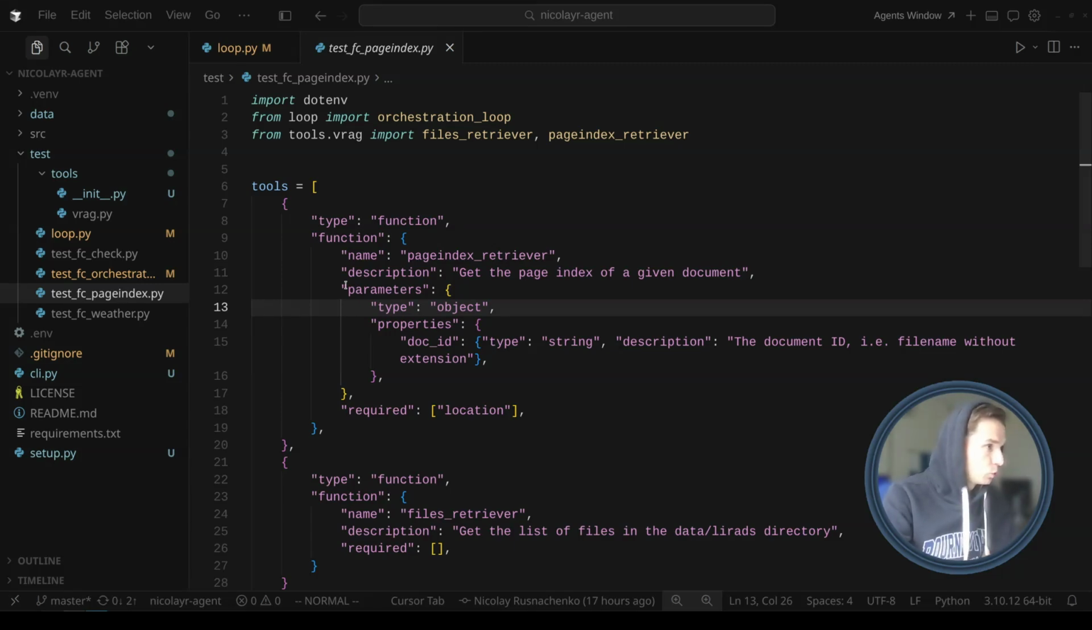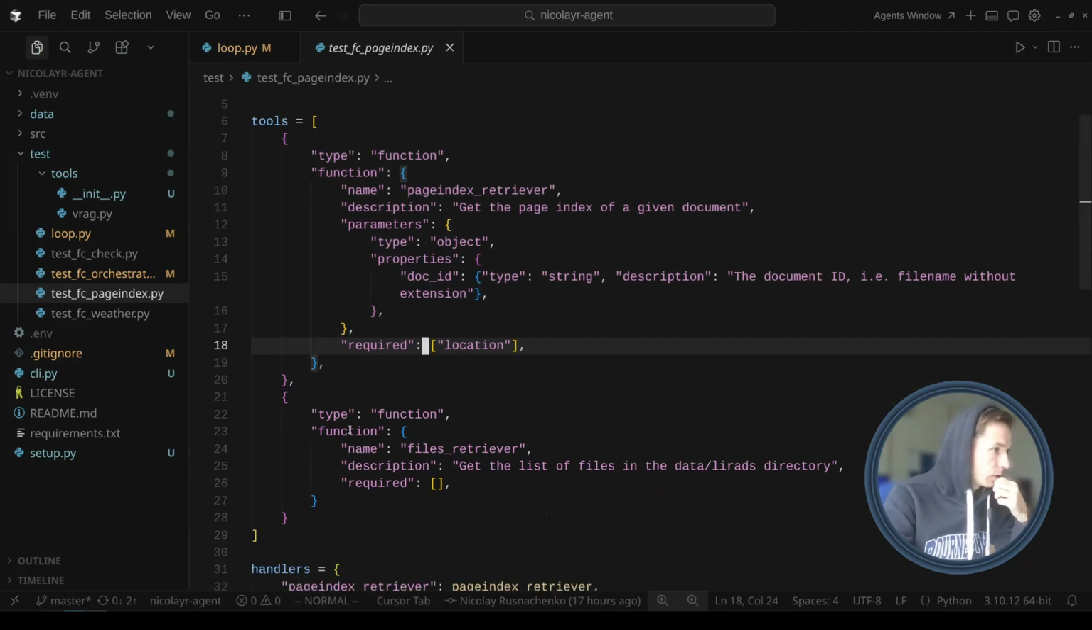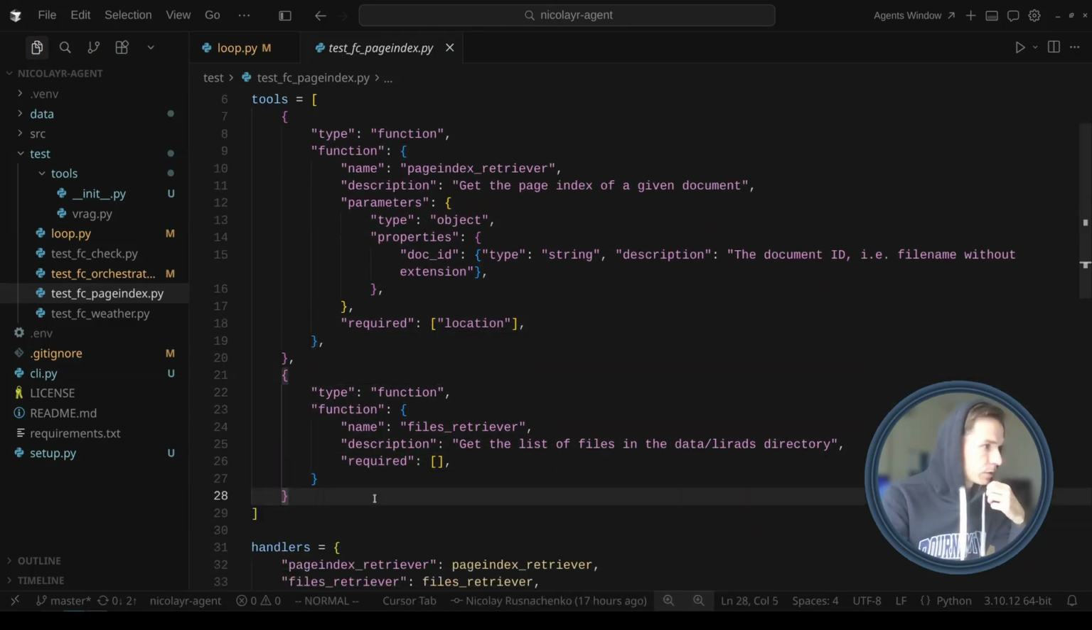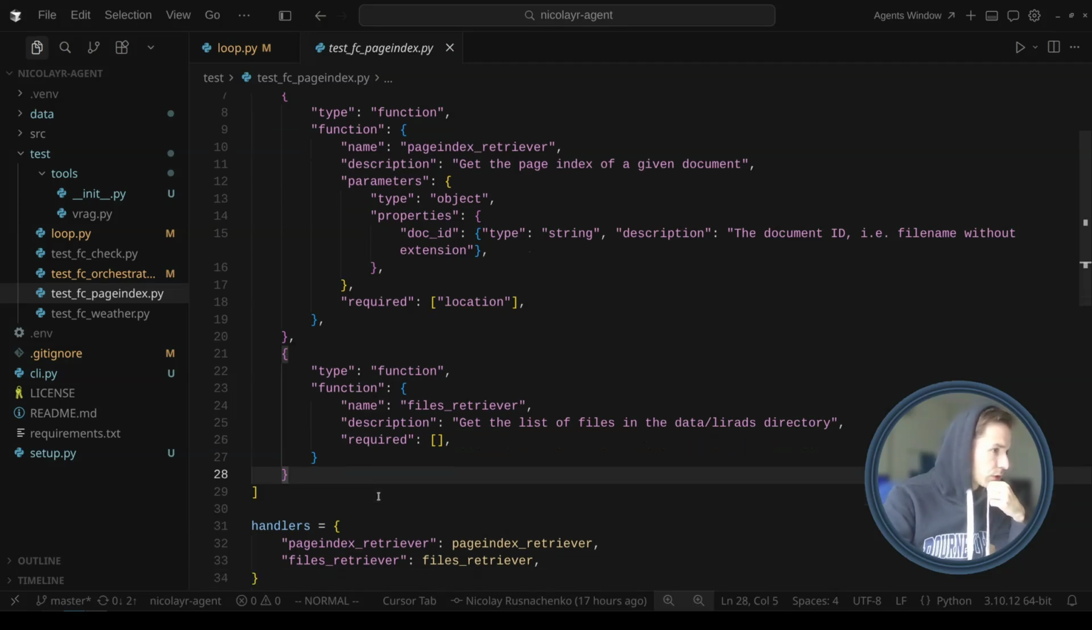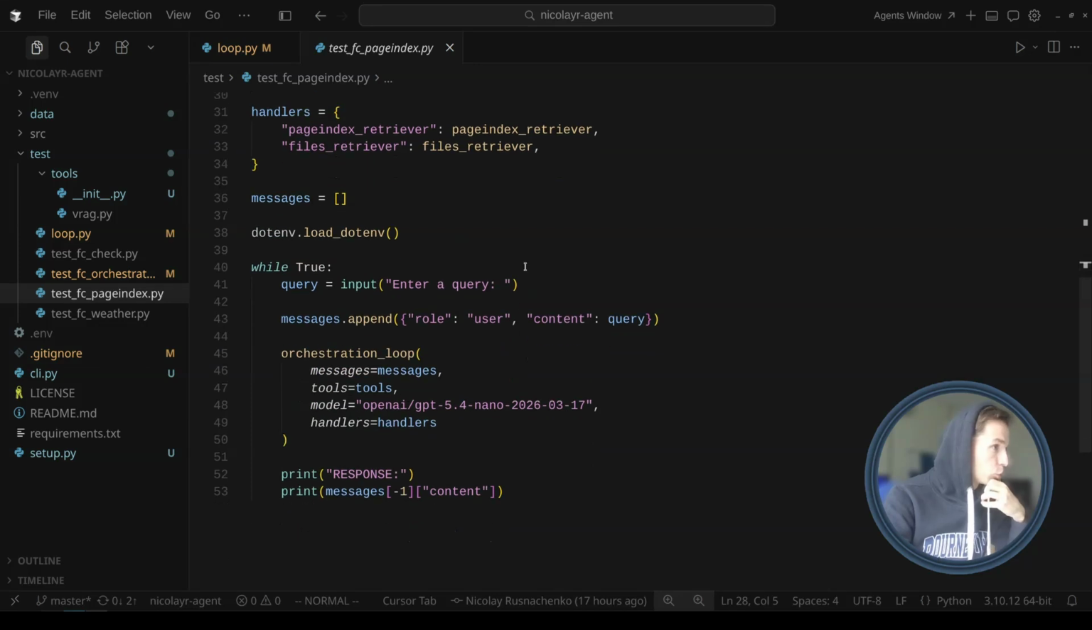We have two tools that we provide in this example. One tool is our retriever that is based on the page index, and the other provides a list of the available files, or index set of data, that we use for our RAG purposes. The only difference is that we provide information with those tools, while the remaining orchestration loop stays as follows.